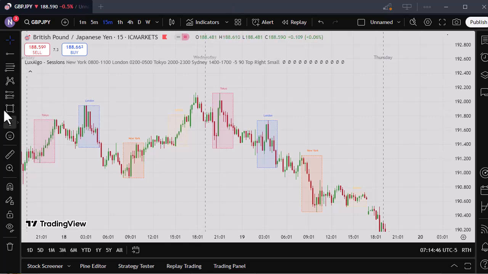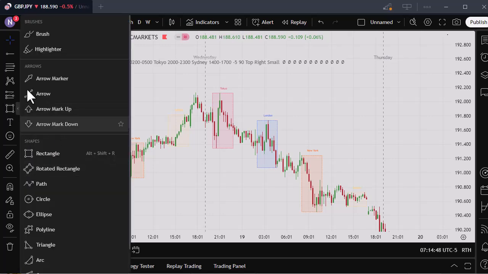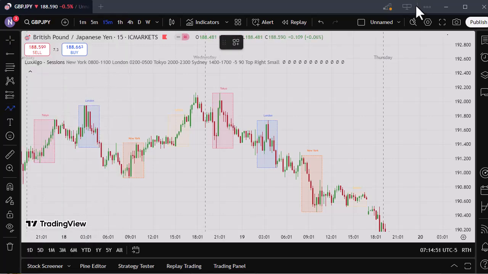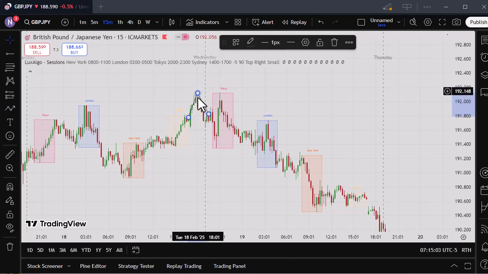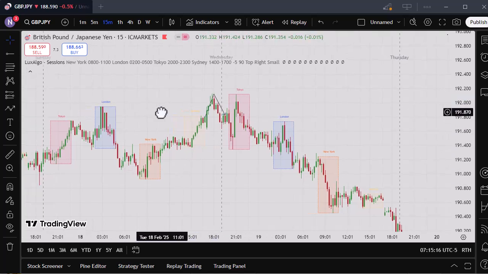Like for this one, this is the Asian session, Sydney session. After the Sydney session, it made a pullback in here. It made a high in here. So this is where you're gonna sell, targeting the Tokyo session. Okay, you look at the London session.